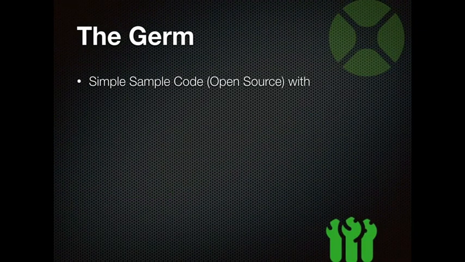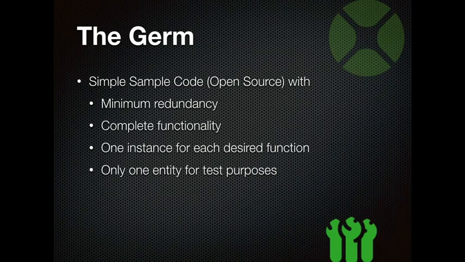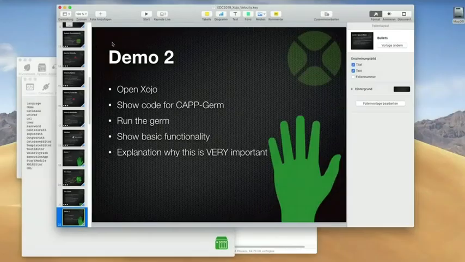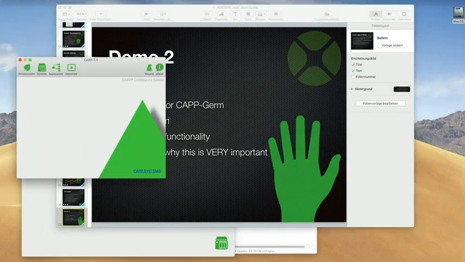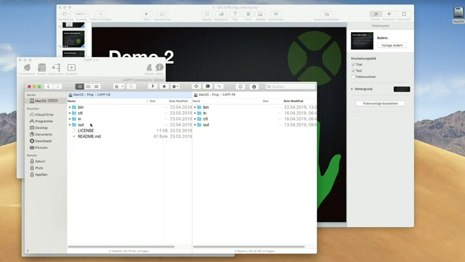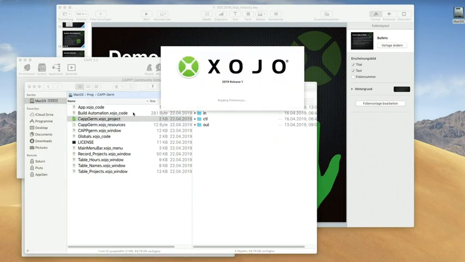The germ, simple example code. Open source, with minimum redundancy, complete functionality, one instance for each desired function, only one entity for test purposes, pure Xojo code without any plugins, important. Demo 2. I'll show you now the germ. The germ is very simple. See here, this is the Xojo app stored as a text file. And there are no plugins in there. It's completely plain Xojo without anything. That's important because otherwise I wouldn't be able to give it away.